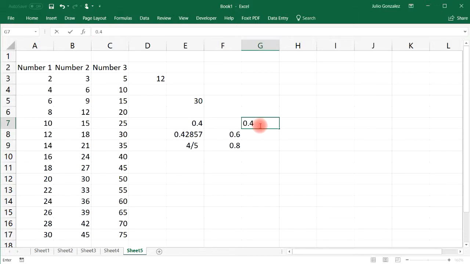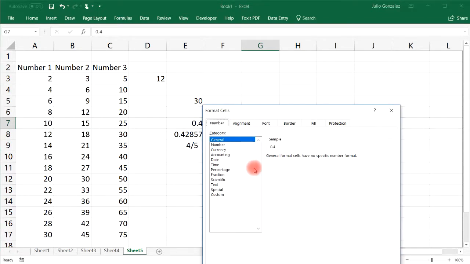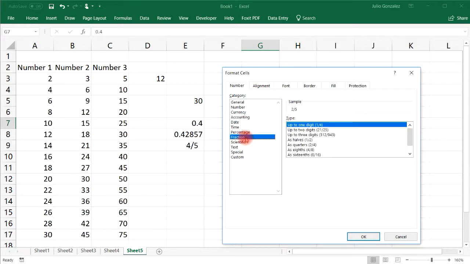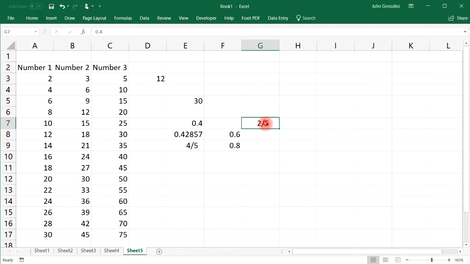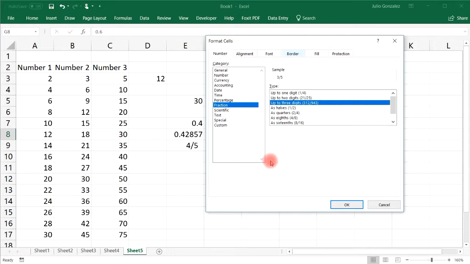So if you type in 0.4 somewhere, all you need to do is right-click, go to Format Cells, and then select Fraction. And you have the option up to 1 digit, up to 2 digits, up to 3. This is the limitation though. So if you have a fraction that has 4 digits, Excel is not going to work here. But for something as simple as this, it will work. So 2/5 is 0.4. If we want to convert, let's say 0.6 to a fraction, right click, Format Cells, and then Fraction up to 3 digits. Let me move this up and then press OK.